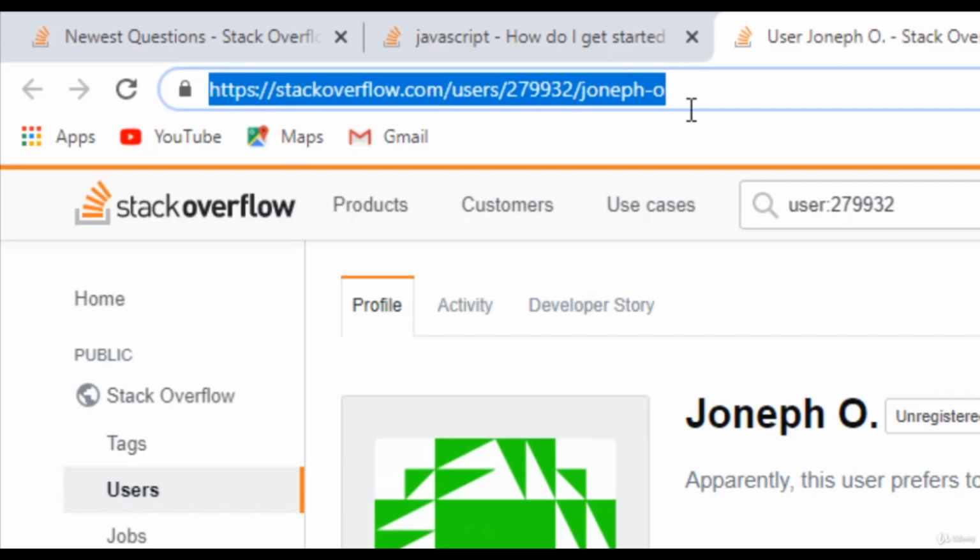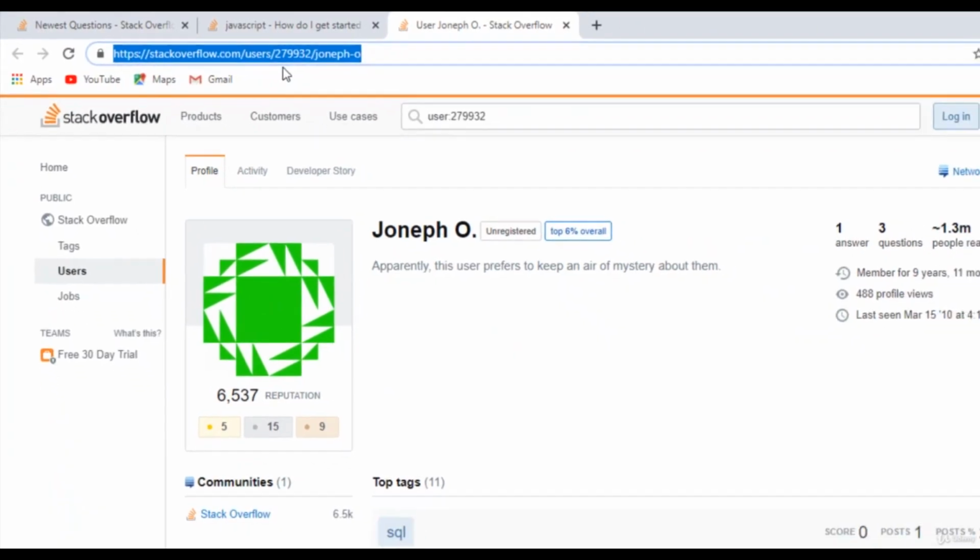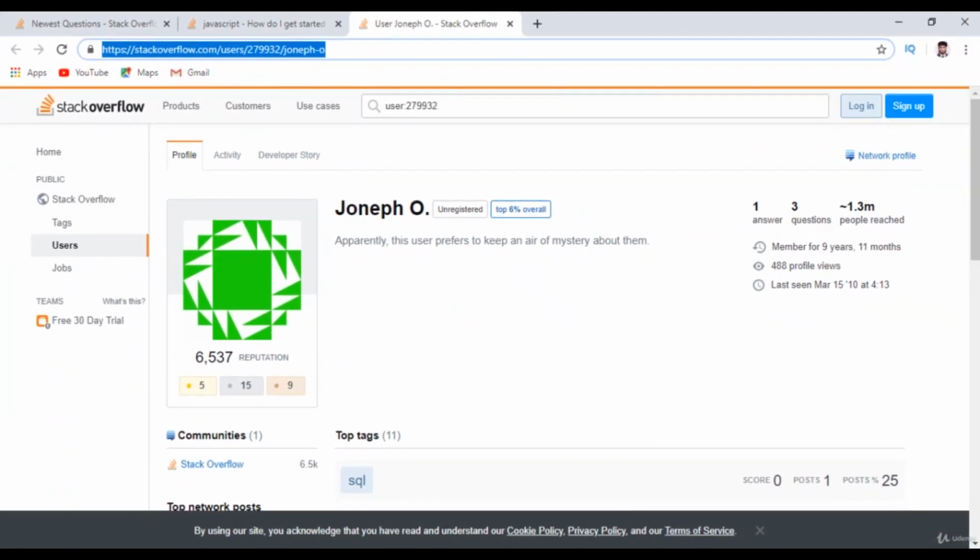In this video we are going to define these two routes, for the questions and for the users, that will follow this pattern. So let's see how we can do that in our Visual Studio Code.